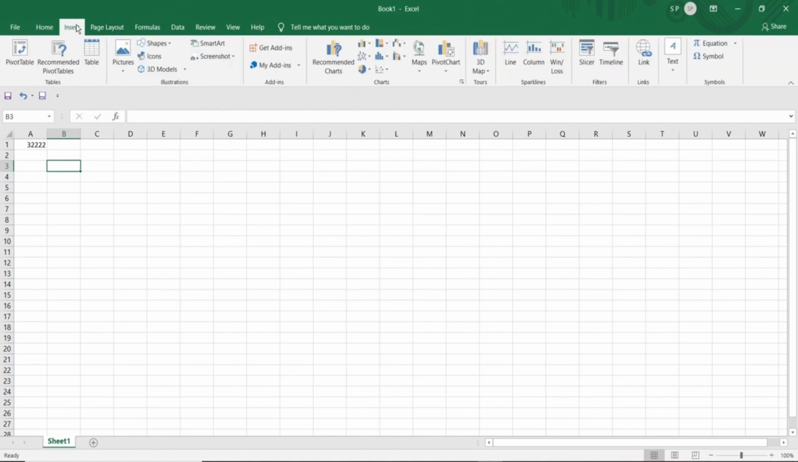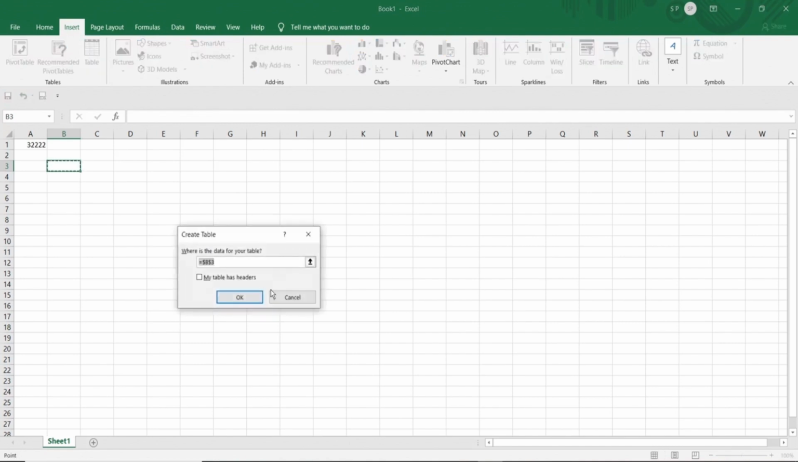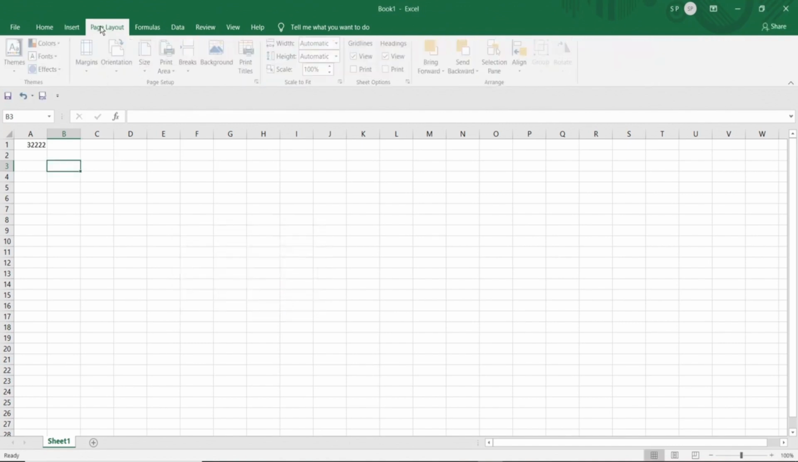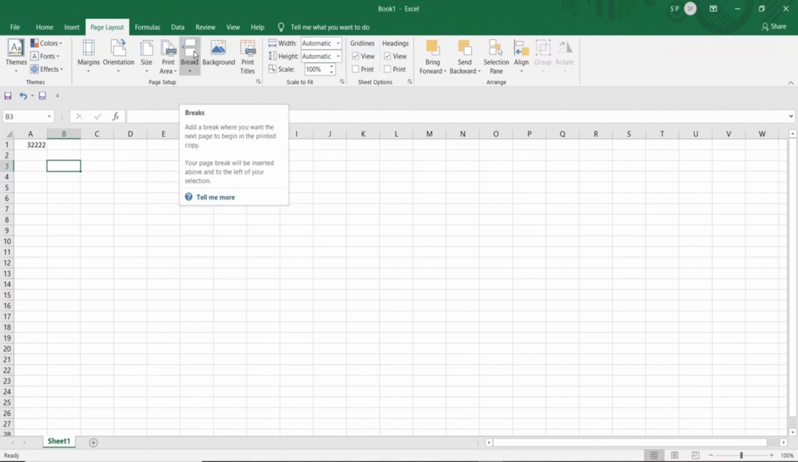But for now let's move to the insert tab. As the name suggests, if you want to insert anything like a table, pictures, shapes, smart art, or any other thing, you have to visit the insert tab. And from there you can insert anything which you want. Now in the page layout, as the name suggests, you can change the layout of any page, like you can break the page in 2 parts or maybe even more parts. Or you can adjust the height or width or scale of this spreadsheet.